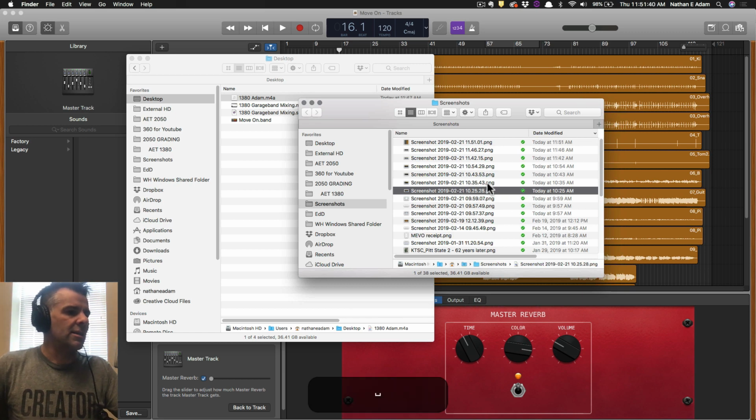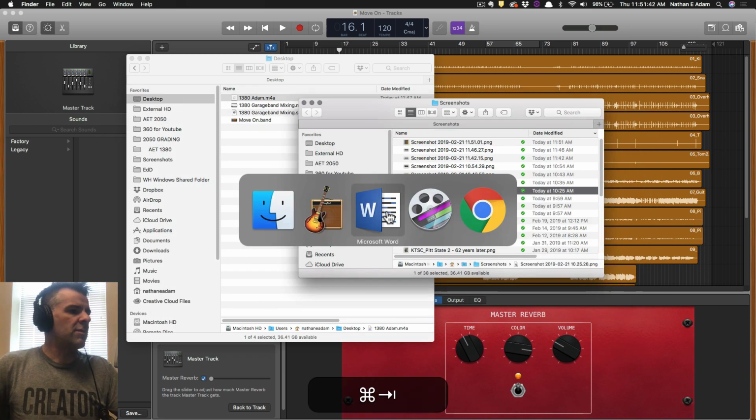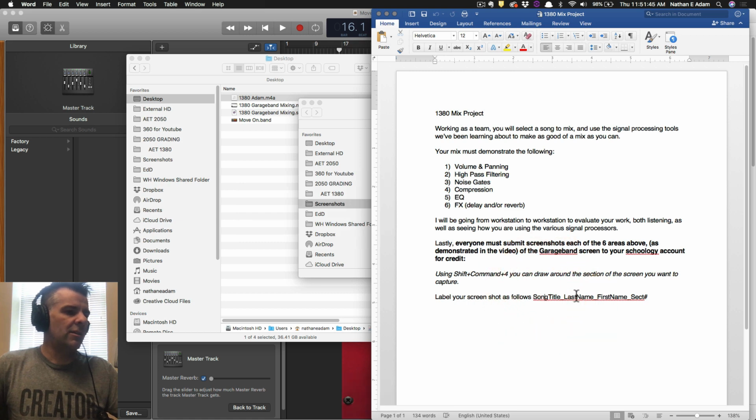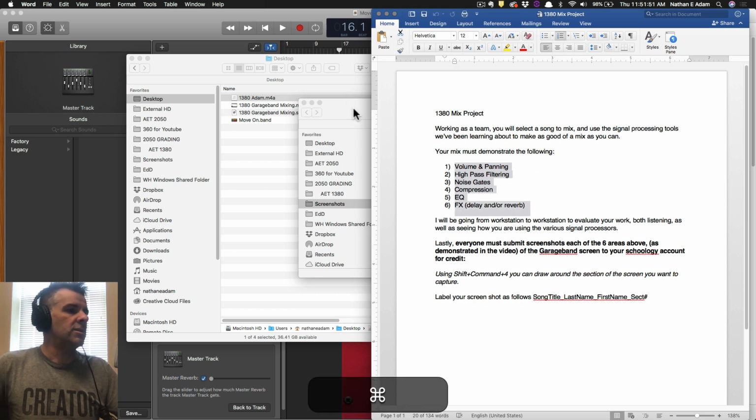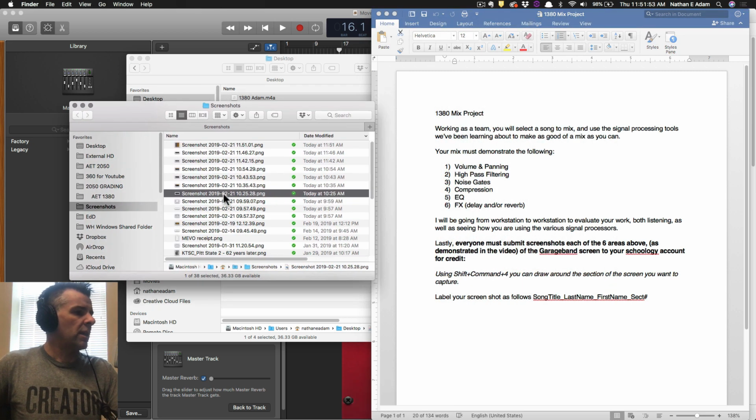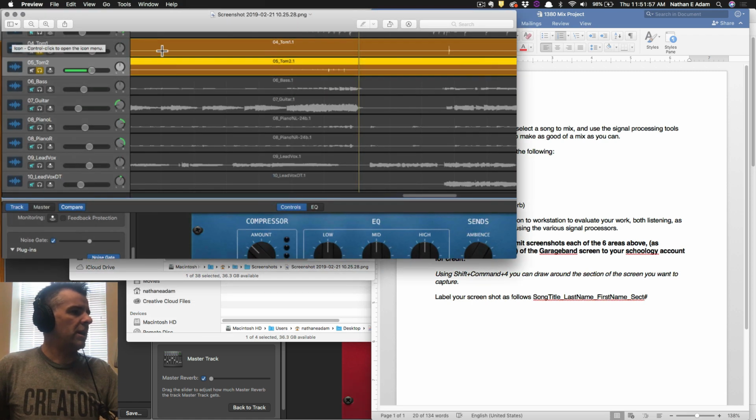When I look at these, what we want to do is go through and rename them according to the instructions: song title, your last name, first name, and section number. And then we're going to put which of the things we're showing. Let's go through them. If I hit spacebar, I can open this up, or I can double click on it and that'll open it up in Preview. So right now this is showing me the noise gate.